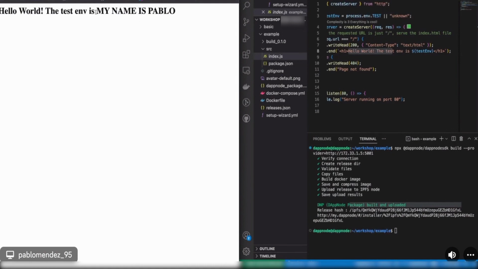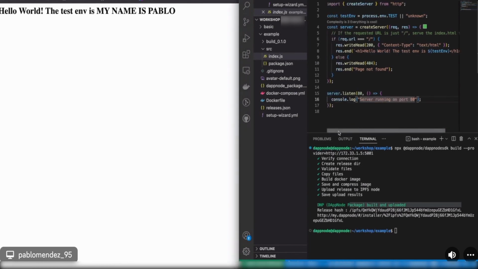This is a bit more complex than the previous one, but it's just to illustrate how you can use the DAppNode package files like the setup wizard to your benefit. So you can collect the user input and use it on your side.